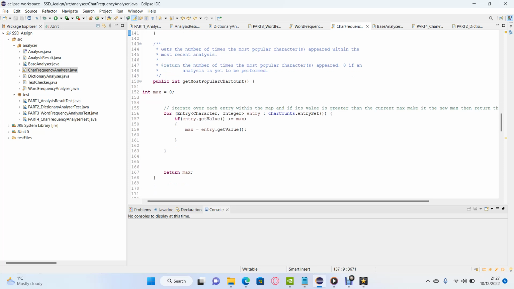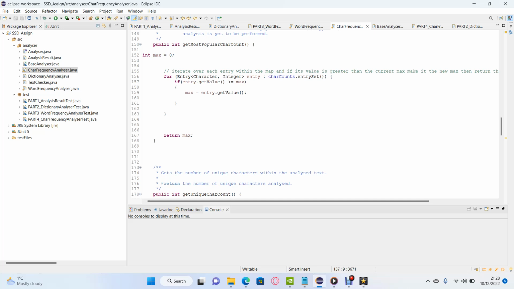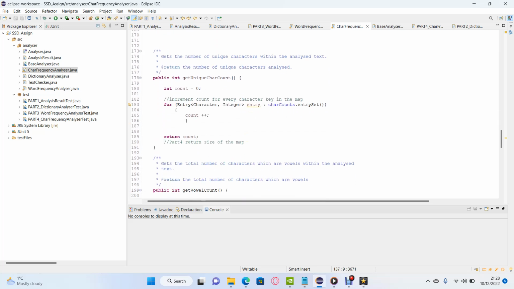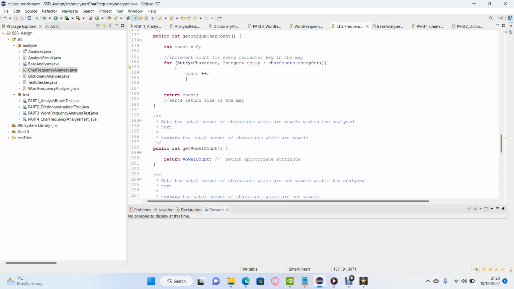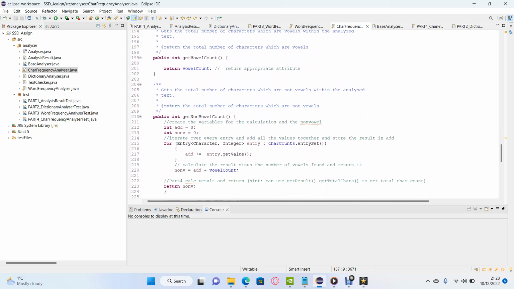This is similar. getMostPopularCharacterCount is the same thing, except this time we'll be returning the value rather than the character itself. Then there's getUniqueCharacterCount, which is similar again. We're just counting over the whole set that is charCounts, and counting how many characters are there, returning that. And then getVowelCount, just returning vowelCount, obviously.